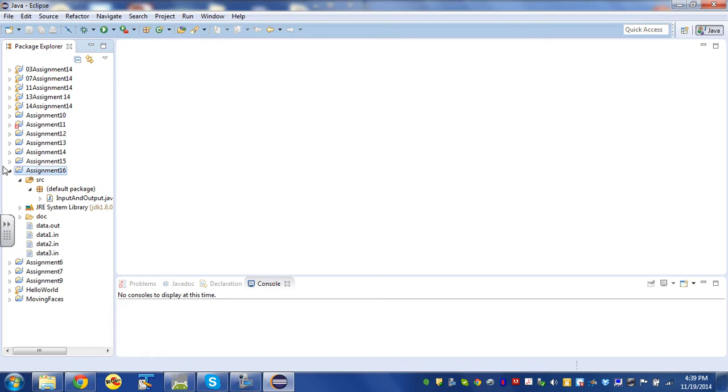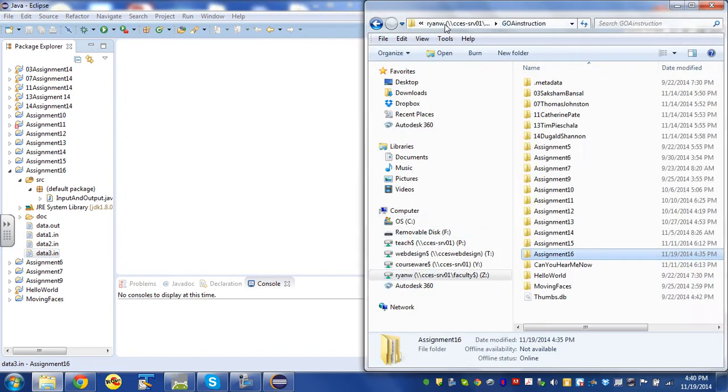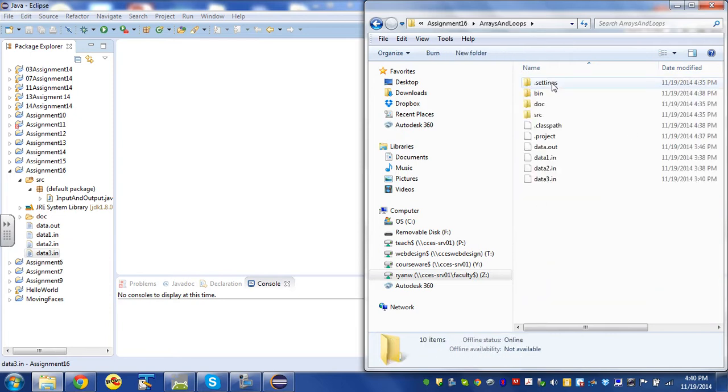Okay, so in this assignment 16, if you go to source and default package, there's input, output, file, and there's also under doc, there's data, data 1, data 2, data 3. I would like you to also browse to the folder. So on the Z drive, or in your workspace folder, inside of that assignment 16, inside of arrays and loops, there should be three folders.